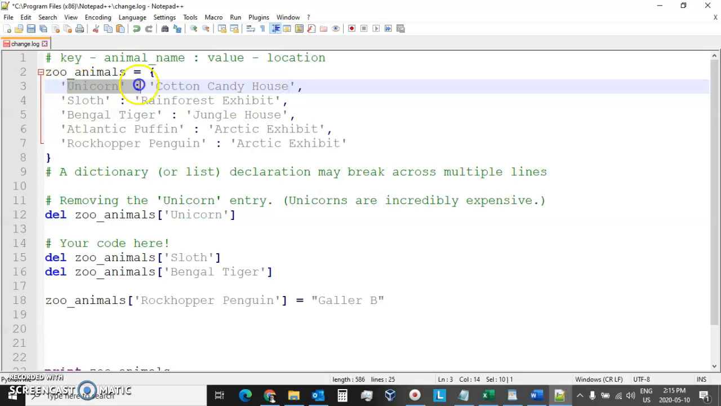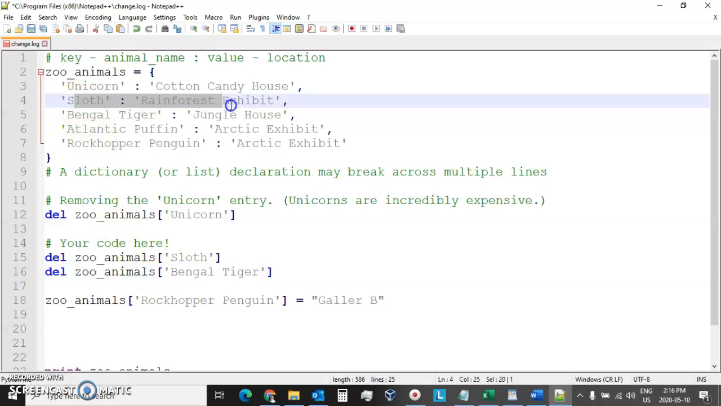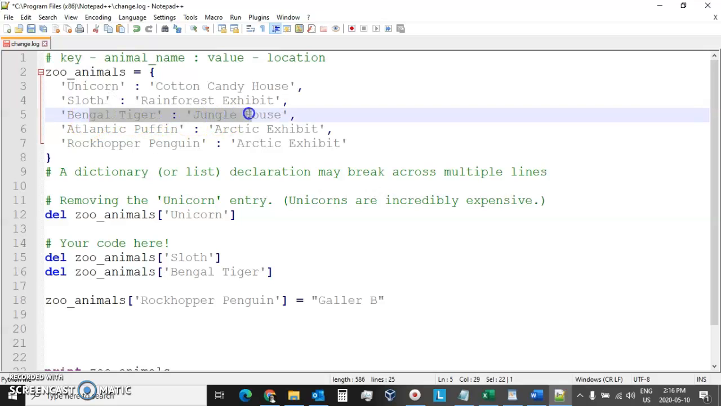So when you delete from a dictionary, don't worry about the key. You only need to delete the name of the item. So we're deleting the sloth and we're deleting the Bengal tiger. Okay, so sloth is right there. We can see where it's being held, and the Bengal tiger is in a room called the Jungle House.